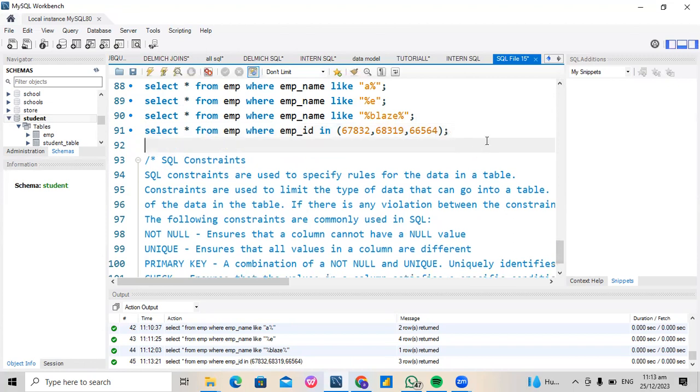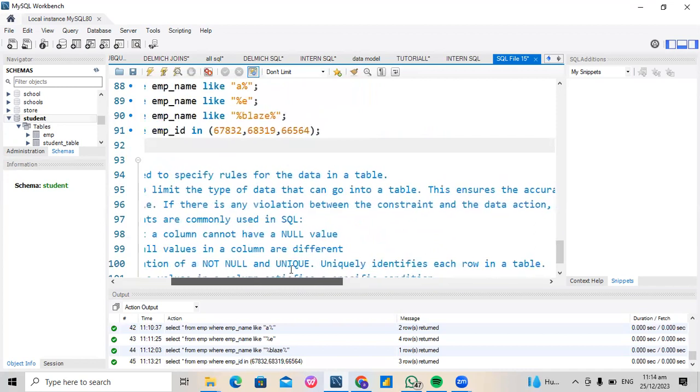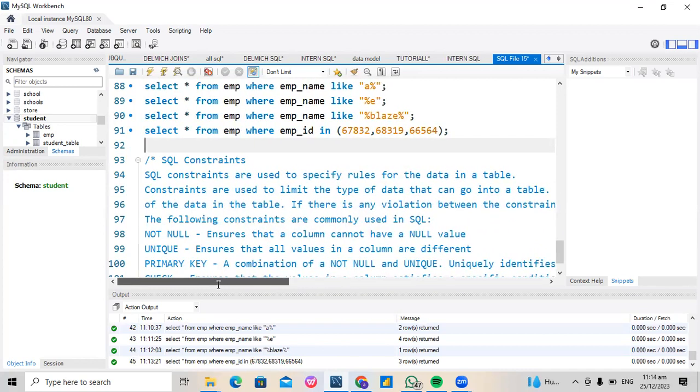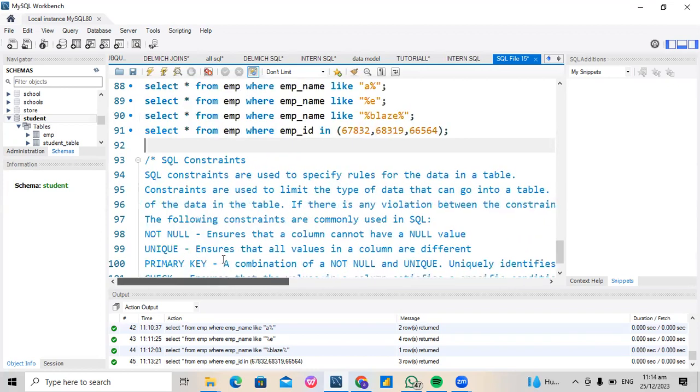So then this takes us to the SQL constraint. This is another topic. SQL constraints are used to specify rules for the data in a table. They are used to limit the type of data that can go into a table. So SQL constraint is just like a restriction. It ensures the accuracy and reliability of the data in the table. If there is any violation of the constraints, the action is aborted.